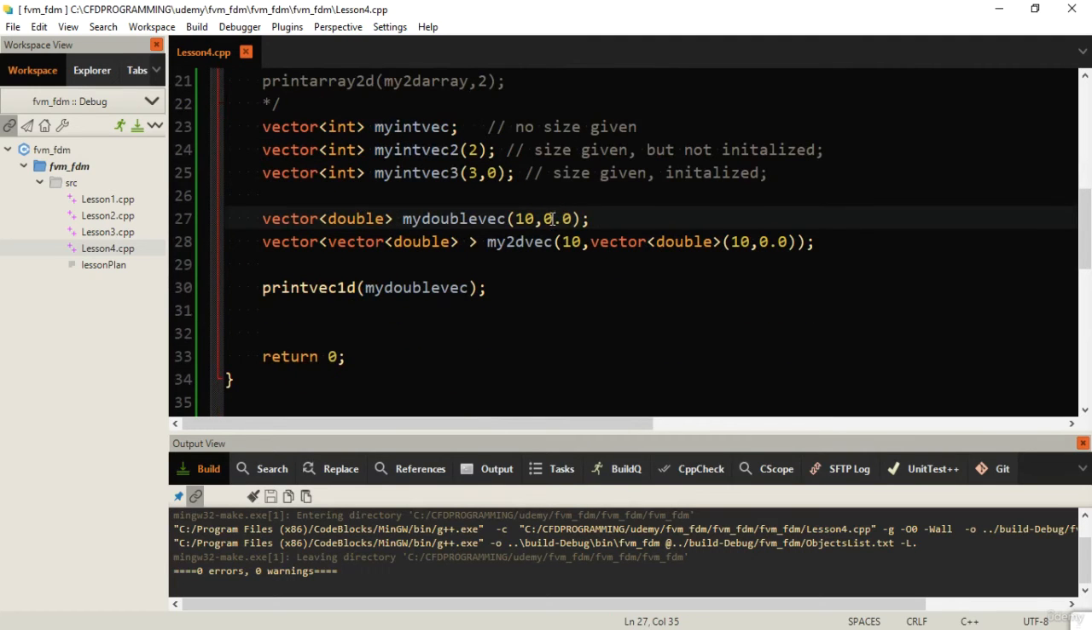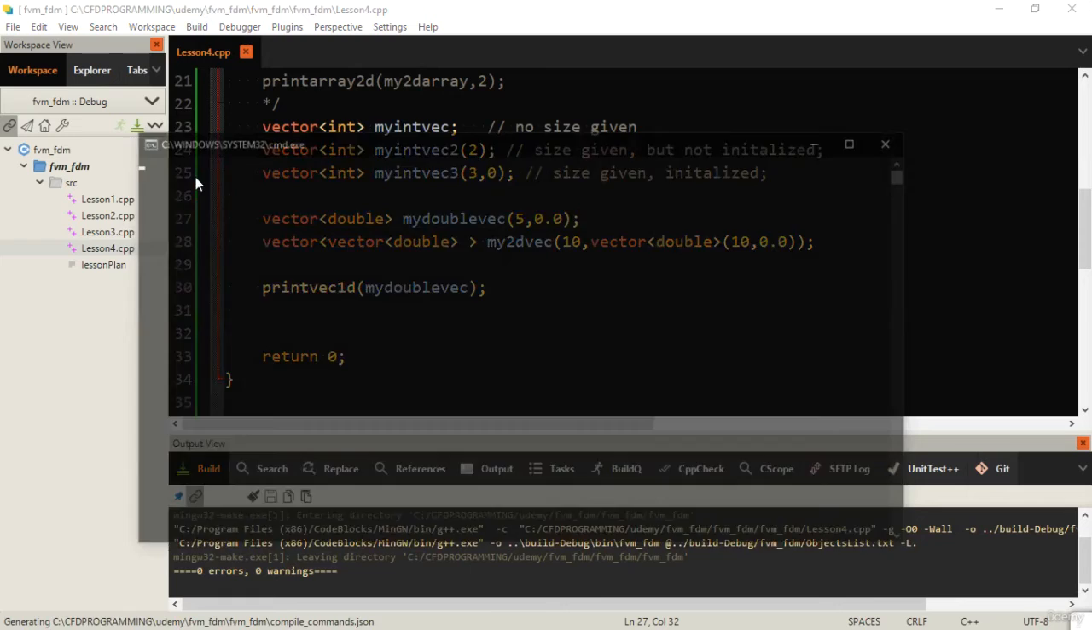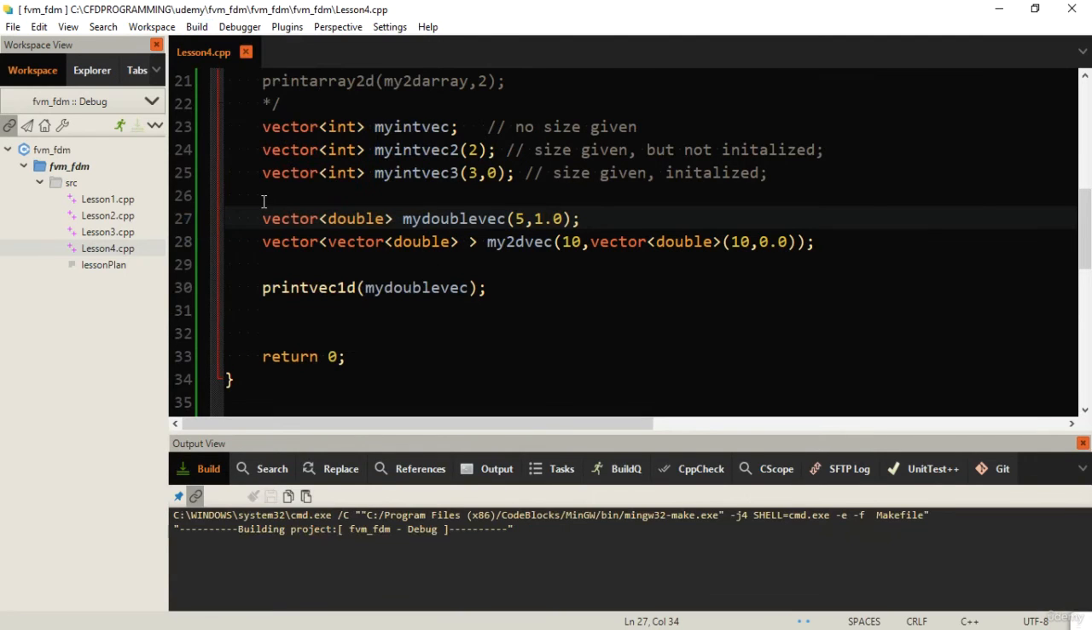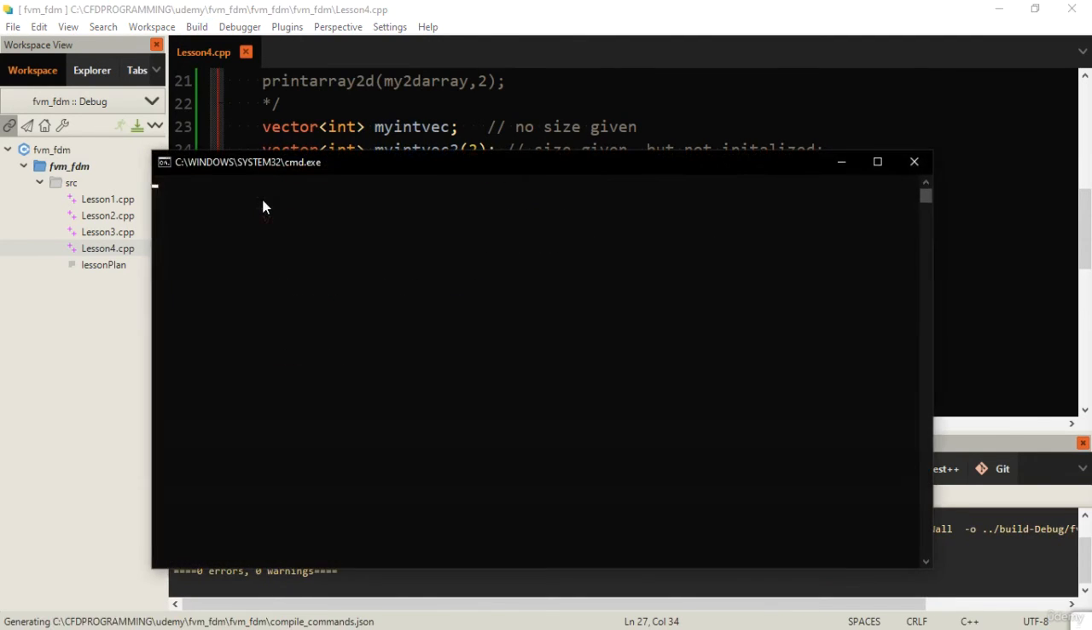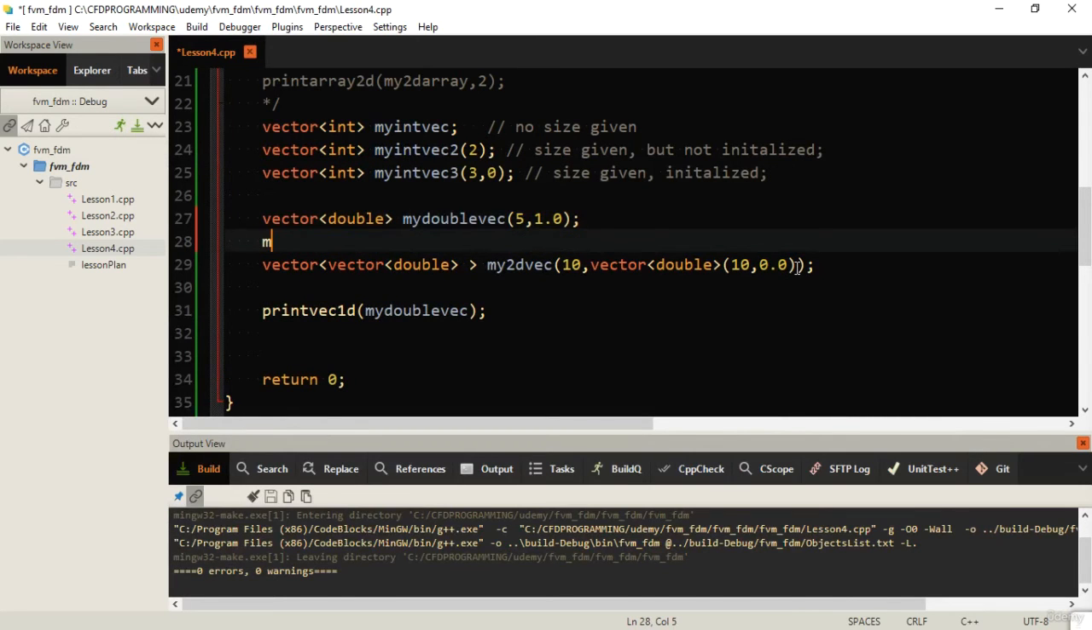You can just initialize some vector to a size. Let's say I wanted to use this time 5 elements, and then run again. Right, and also if I want to change the initial value, I can do that too. And I can also use, similar to arrays, my double vec and the square bracket to modify a particular element.